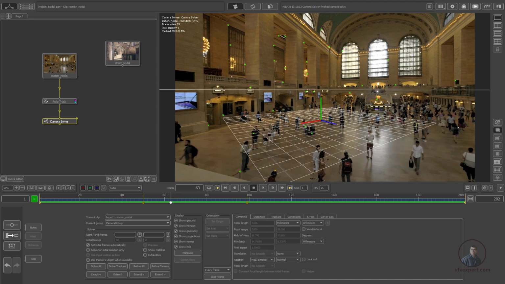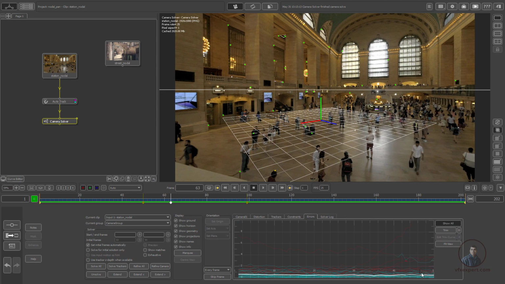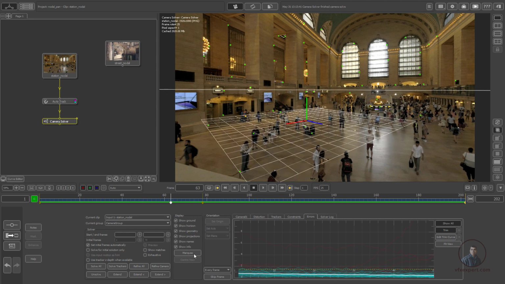So now I have solved my camera, and if you want to check the solver log, you can see maybe error 0.41. If you want to enhance your camera solve, simply click on this error and trim some values from here. Then click on trim, trim a little bit of some points here or maybe these points. Then again we have to click on solve all. So here I have also enhanced my camera solve.